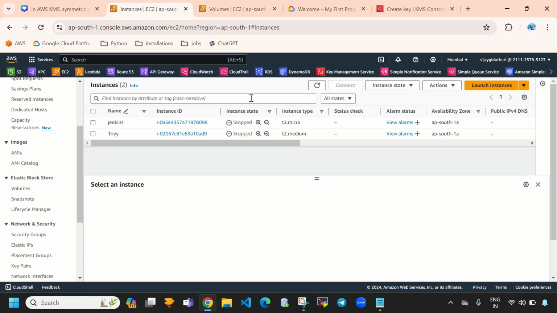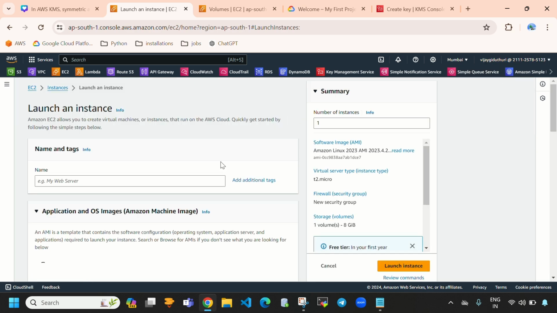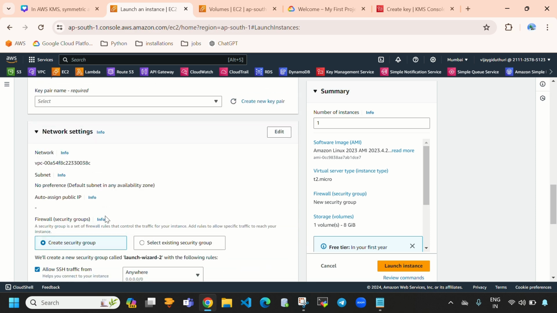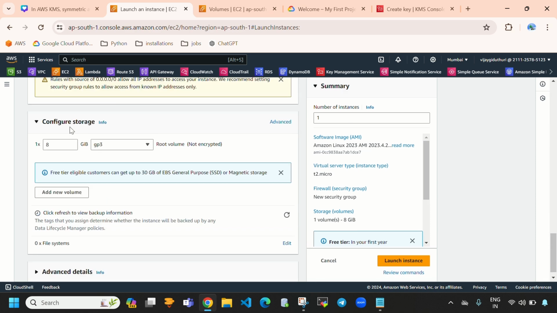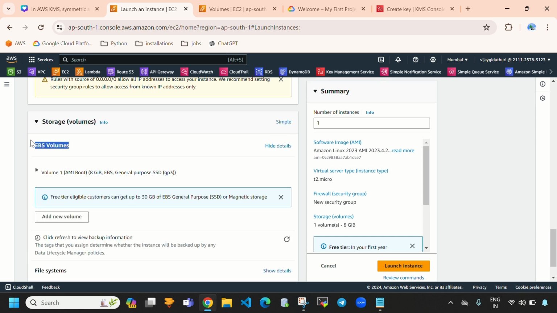Now let's select Launch instance. Right now I am not creating an EC2 instance; I will explain one thing. Here we need to provide all the details and go directly to Configure storage. Here we need to select Advanced. Here you can see EBS volumes, which means these are the root EBS volumes.